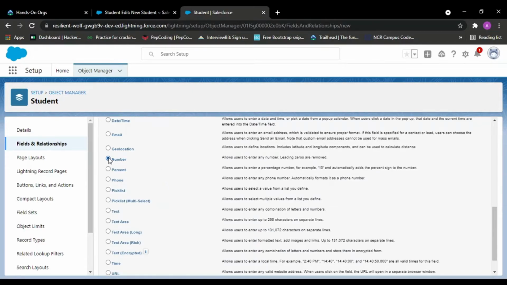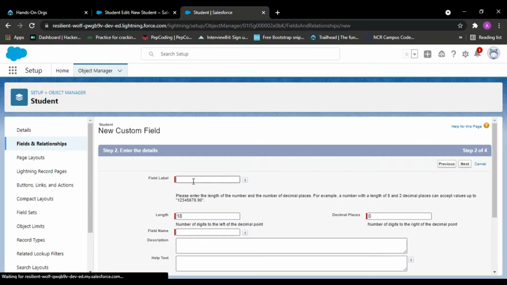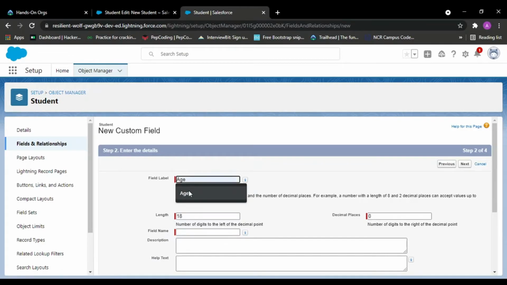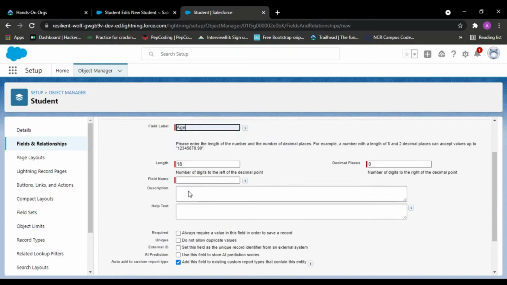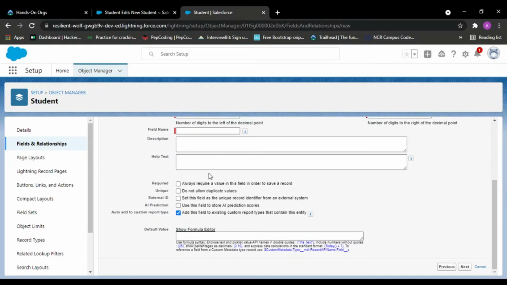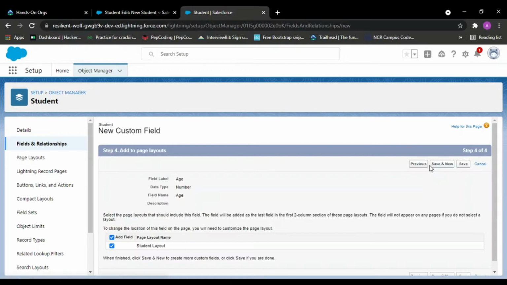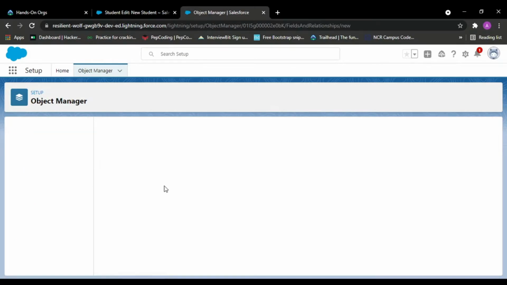Number, like if you want to add your age, so number is a good choice, like age. Again number, 18 digits. What you want is to have a value in this or not, so all depends on you guys. So next, save and new.